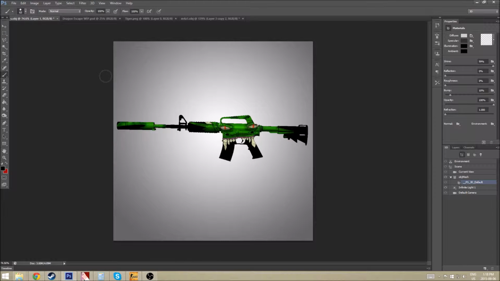Alright, hello guys. So today I'm going to be showing you guys how to make a CSGO skin. There are two methods of doing this. The first method is far easier and you need Photoshop CS6. The second method is more difficult, but you can use absolutely any image editing software whatsoever for this.